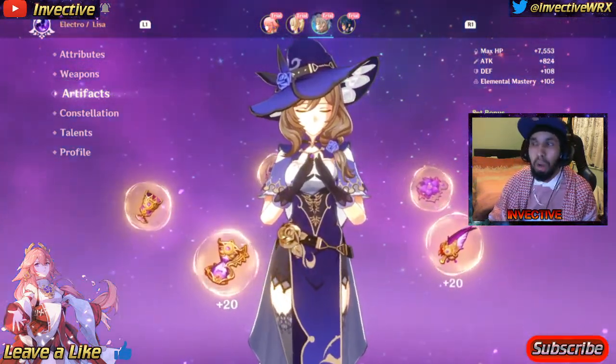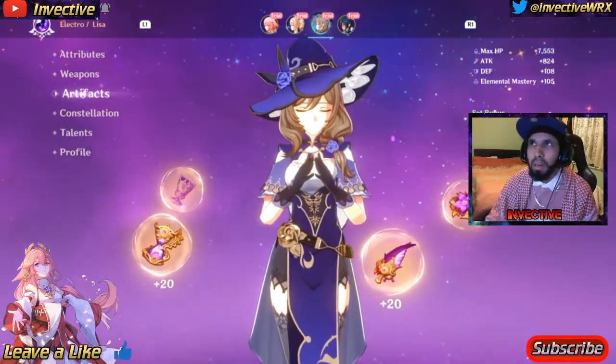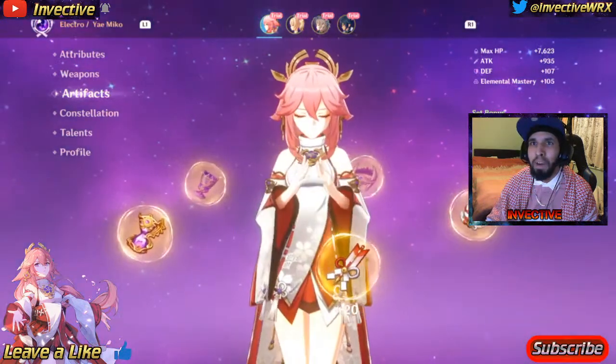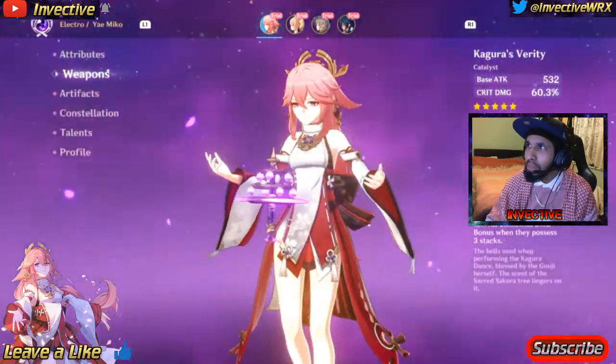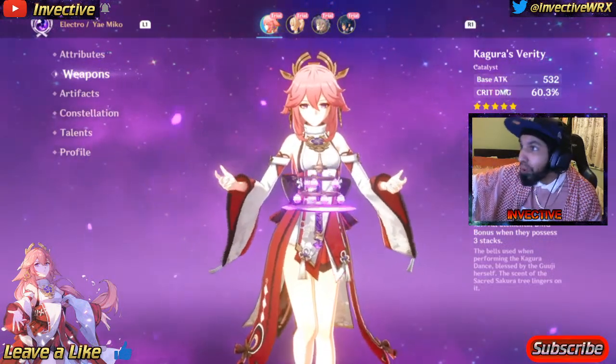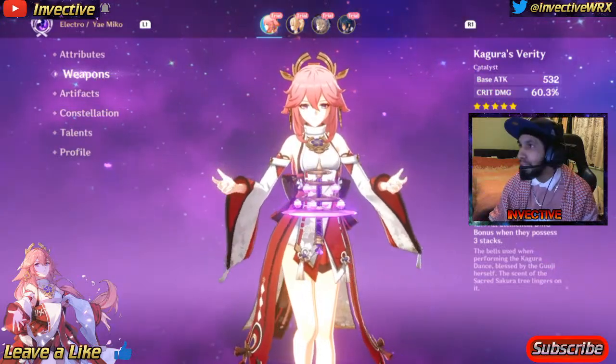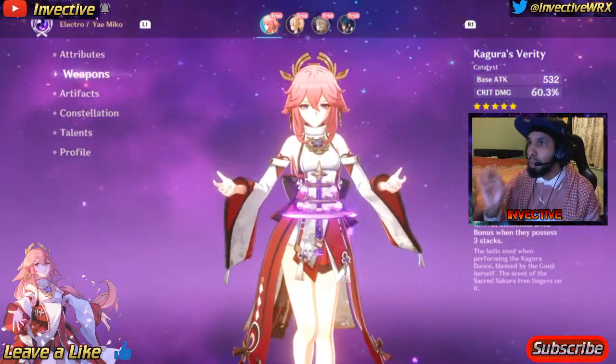Lisa. A lot of people were making a bit of a headache for MTash, saying that they're going to be using Lisa with Miss Miko's Kagura's Verity. Oh, okay. So this is her brand new catalyst weapon here. Very interesting. All right, let me read it out for you guys because I'm pretty sure you can't see it on the screen.